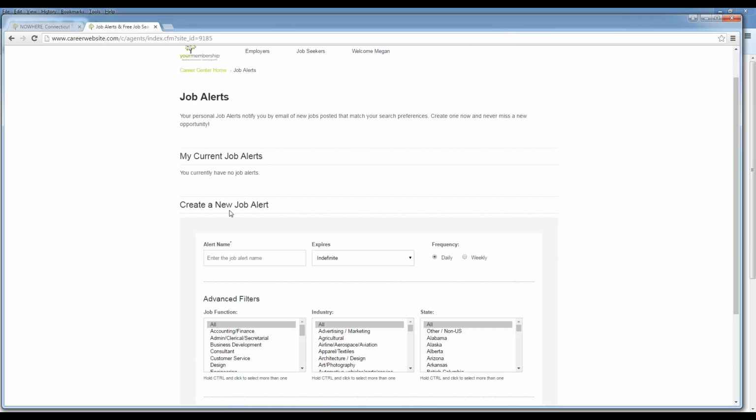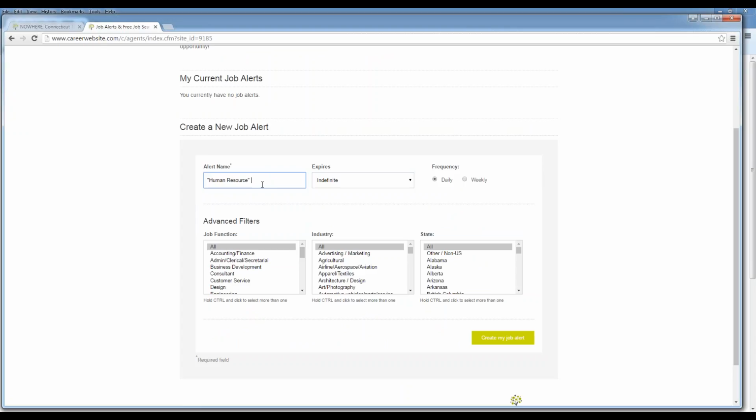Under the job alert section, you can create job alerts for human resources. So just to mention the difference here, when we do a saved search, that's something you have to come back to the site in order to do. Here, for a job alert, we can type that in, say how long we want it to go, let's say for 30 days. It will check daily. You can do the job function, industry, and state, and say create it, and it will email you daily, weekly if you choose weekly, up until you say it expires.